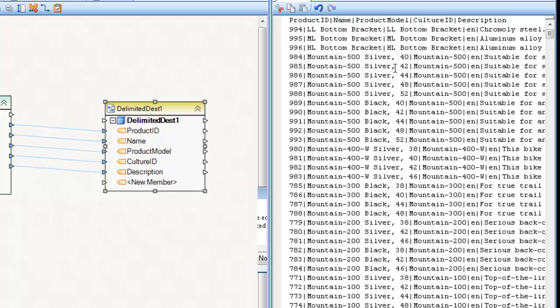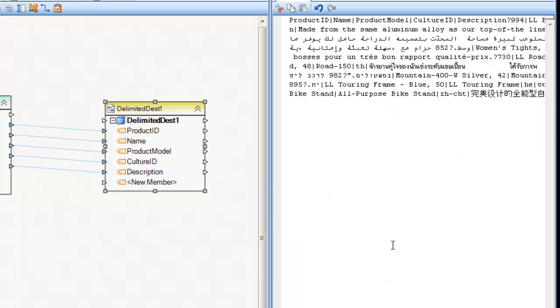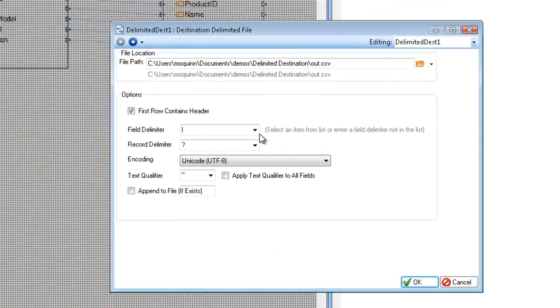So now it's not broken up at the carriage return line feed. The records are actually split up by a question mark, and you'll just have to trust me that there's a question mark separating one record from the next. So I'm going to go ahead and change each of these back to comma and carriage return line feed, and move on to the next option, which is the encoding.